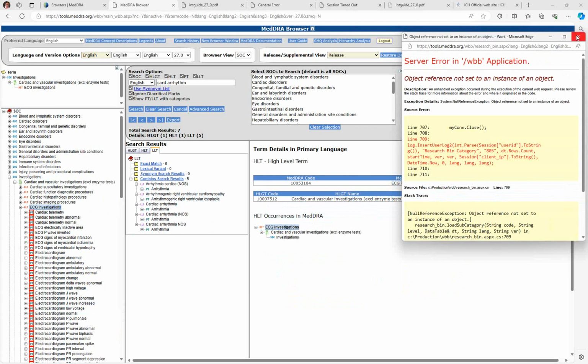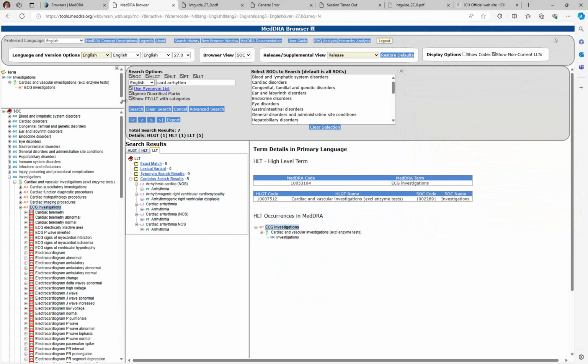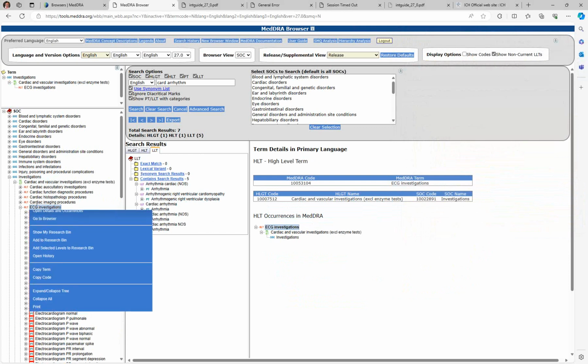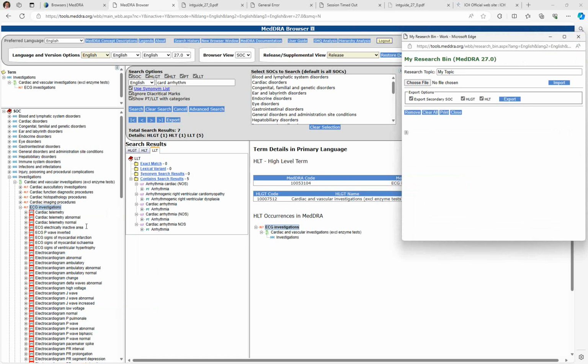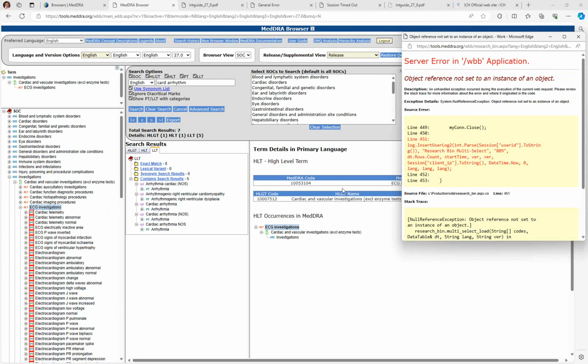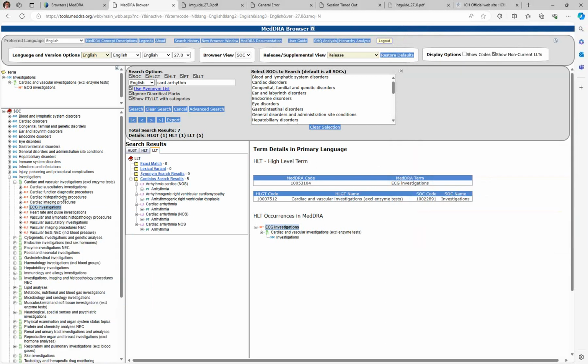Sorry, it does that sometimes. So let me just close that and see. Okay, so for whatever reason, I'm getting an error here, but that's okay. I can repeat my research bin, but that's just to show you an example of how you can investigate what other terms are of interest to you as you're building your research bin.